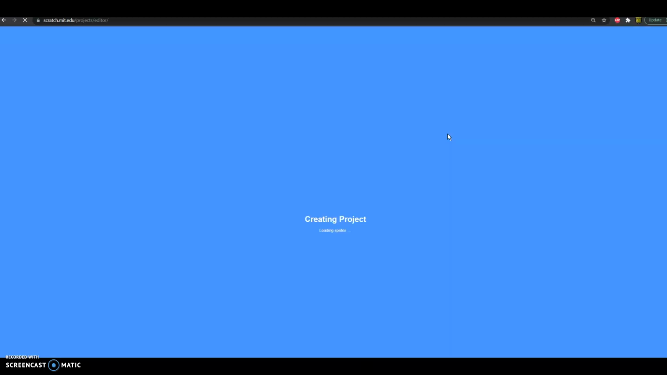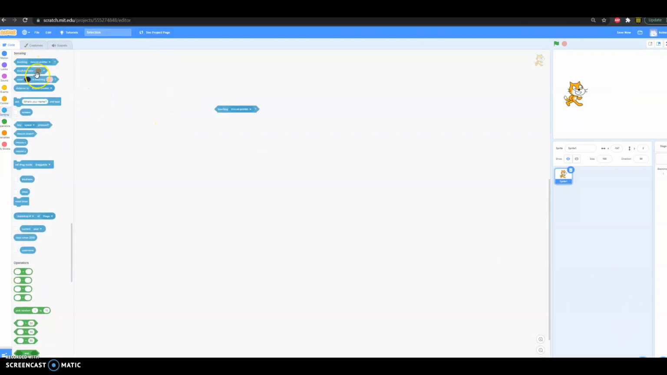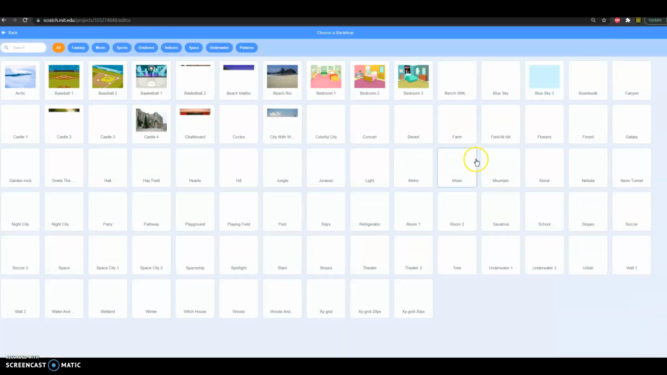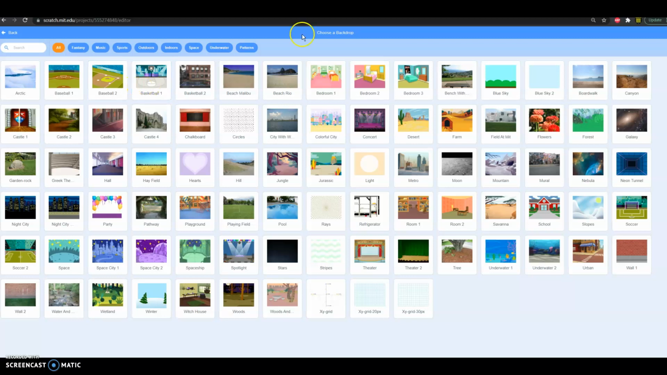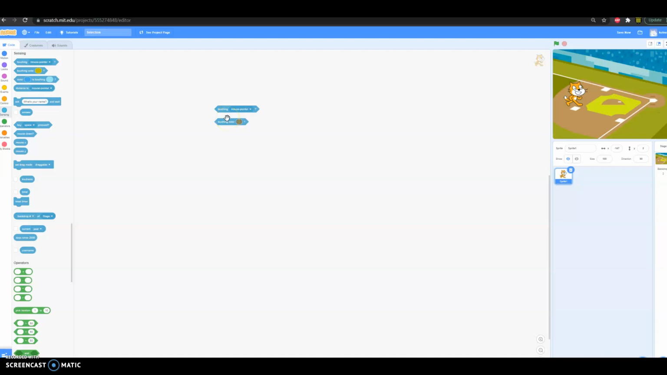I'm going to create a new project and name it selection. I'm going to show you two things from sensing. Go to sensing and grab touching mouse pointer and touching color. For this, I'm going to get a background. I'll get the baseball 2 background. So I'm going to show you what we can do with these two using selection.